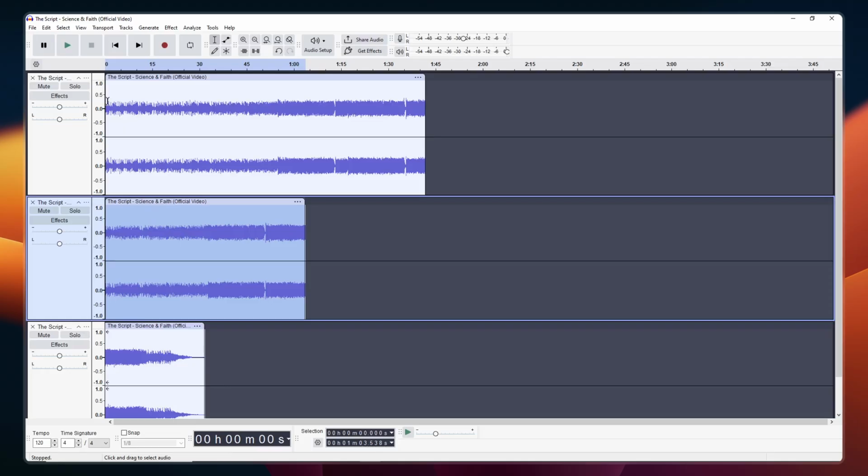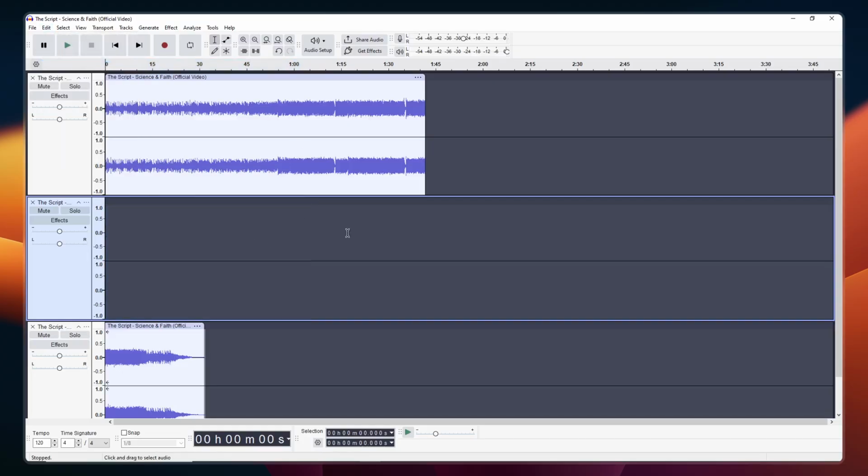Next, click on Edit in the upper left corner of your screen. From the drop-down menu that appears, select Cut. This action removes the selected audio from its current location and places it on your clipboard, ready to be moved elsewhere. The cut function is essential here because it allows you to relocate audio without duplicating it.